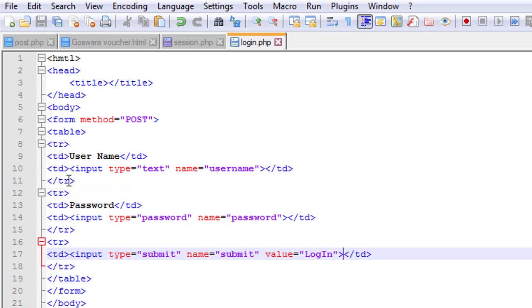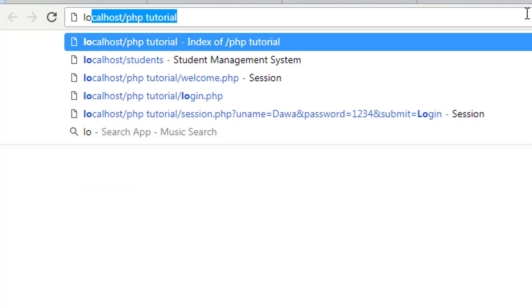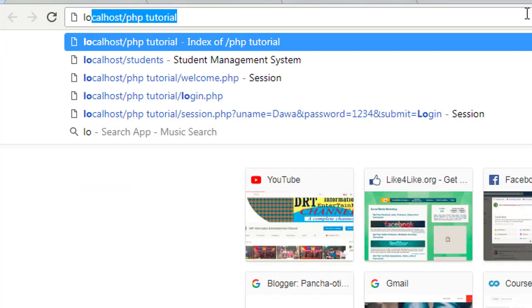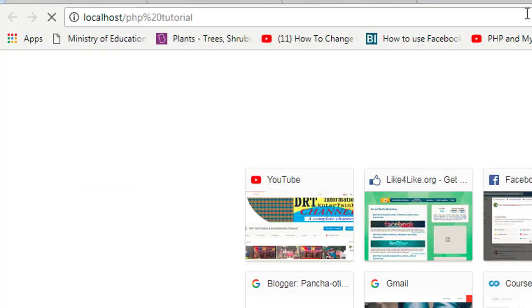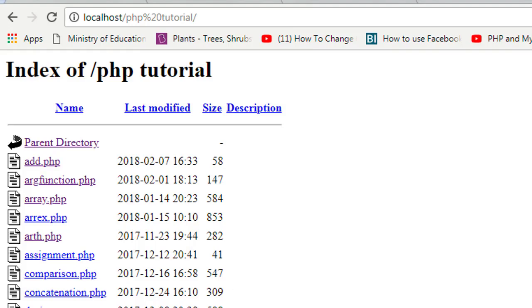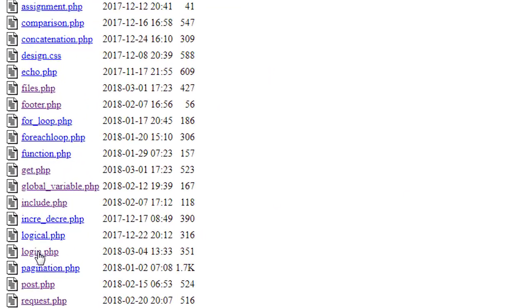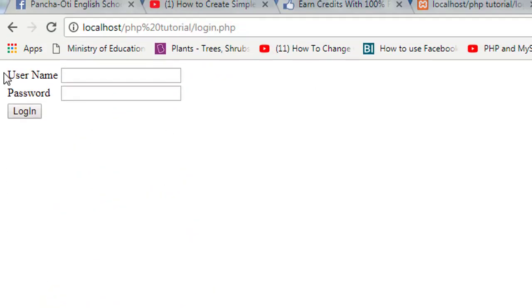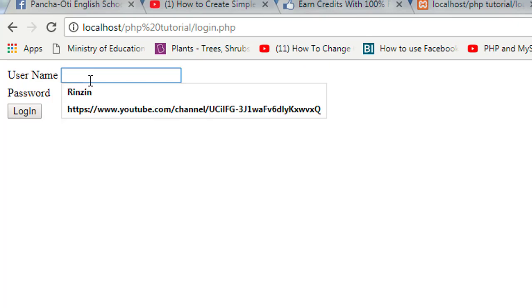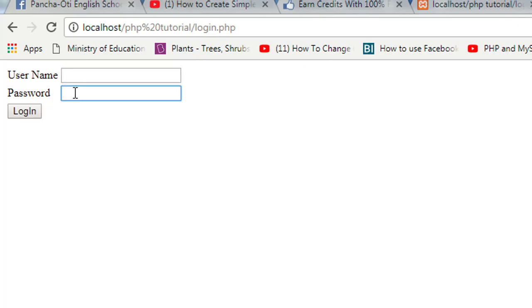Now I'll save this as login.php, and I will open it in a browser at localhost slash php tutorial. So I saved it as login.php. So I'll open it, and you'll see username. You need to enter the username here. Password, you need to enter the password over here.